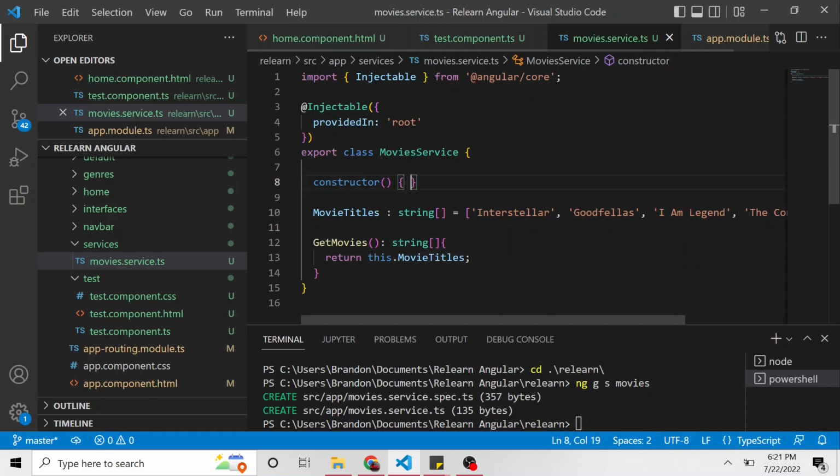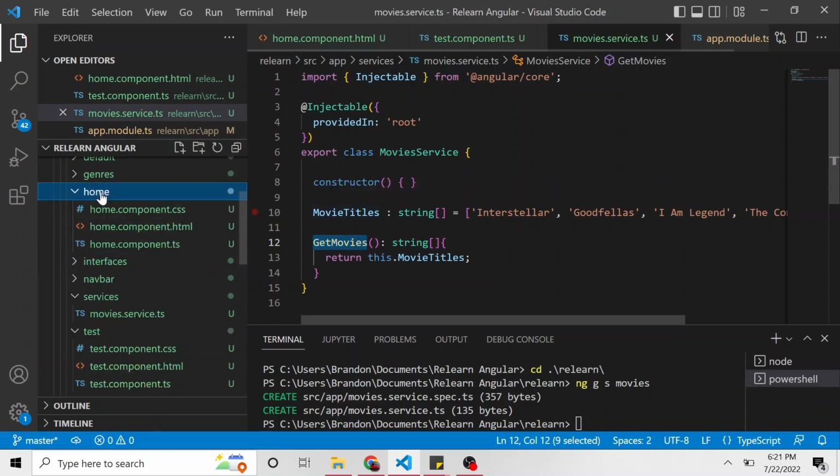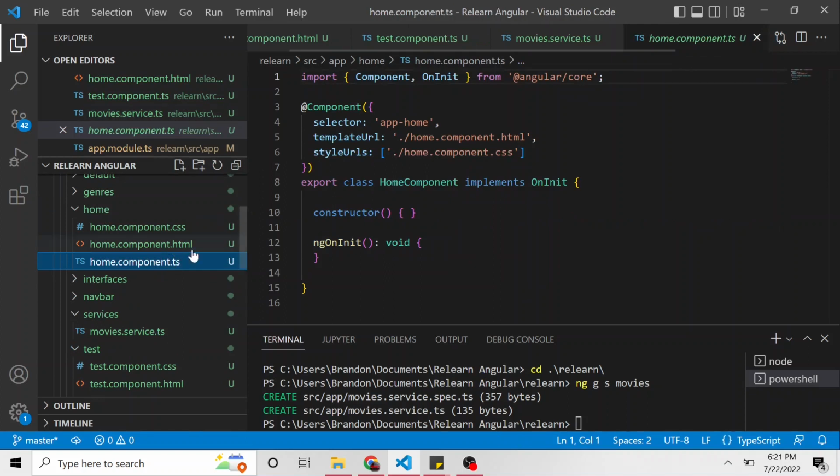And that's it. So now what I can do is I can call the service, and more particularly, I can call this getMovies method, and it'll return all of the movies in our movie title array. And we can use that now in our component. So our home component, let's do just that.